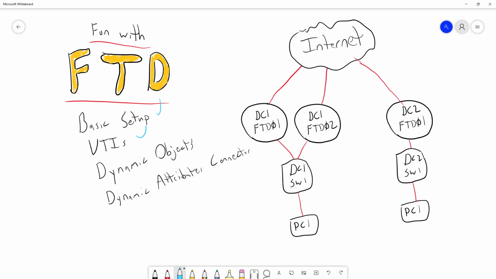So when that's all set up, we'll make some VTIs, which is a way of doing routed VPNs. We will play with dynamic objects, which is where we can use the API to dynamically update objects while pushing rules. And lastly, we'll play with the dynamic attributes connector, which is a way of pulling information from Office 365 or Azure or some other source and putting that directly into the FMC for your role base. Let's get to it.